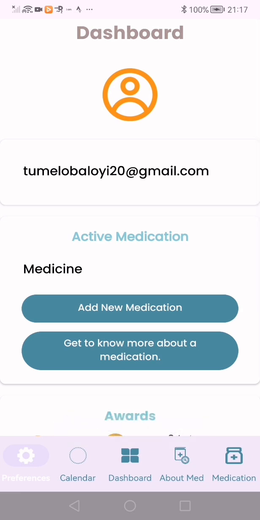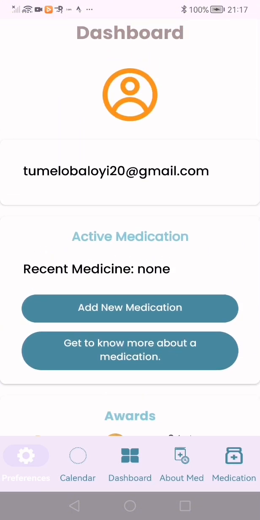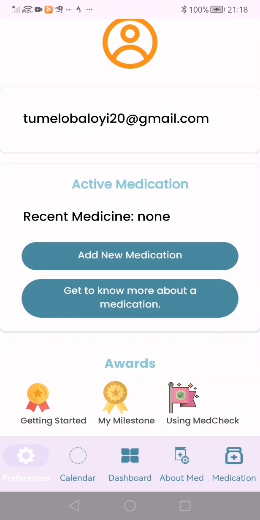After the user successfully enters the application, the user will go to the dashboard. In the dashboard, the user will encounter the following settings. The user will be able to see their email, to see which current email they are logged in with in the application. In the active medication, the user can see the recent medication added to the database or added in the application.